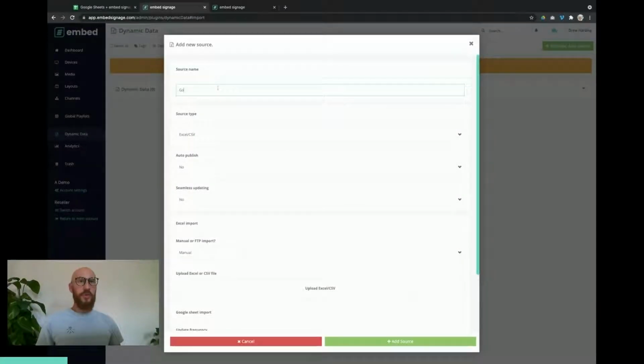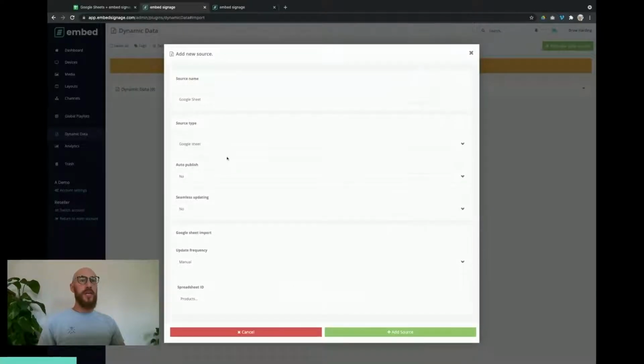sheet. Then we've got source type. So we've got Excel CSVs, we've got JSON feed options, XML, tabular web pages, but the one we want is the Google Sheet. The next two options, auto publish and seamless updating, just quickly on those.